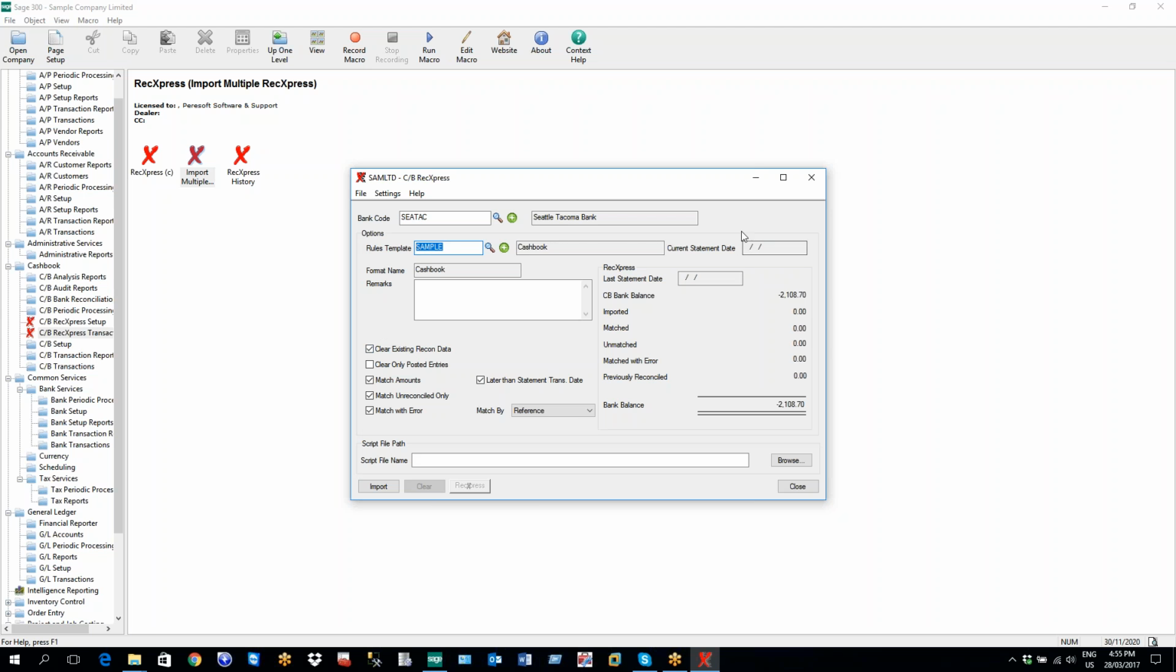Then when we look at the next field here, we can see it's a current statement date field. And that is currently blank, as well as the last statement date field. Now the reason those fields are blank at the moment is because we have not imported a bank statement for this particular bank code as yet. As soon as we import the bank statement, it will take the very latest bank statement entry date for that bank statement that we've imported, and it will update the current statement date with that particular bank statement entry date.